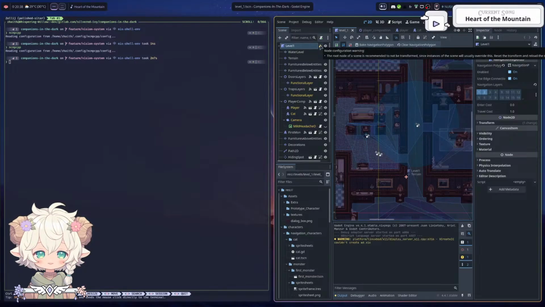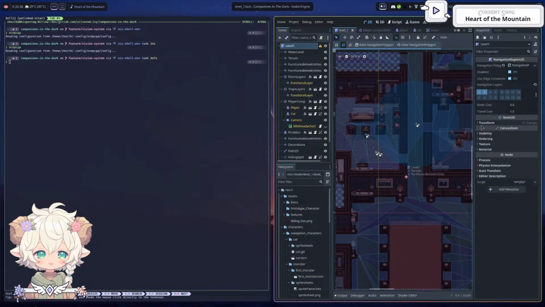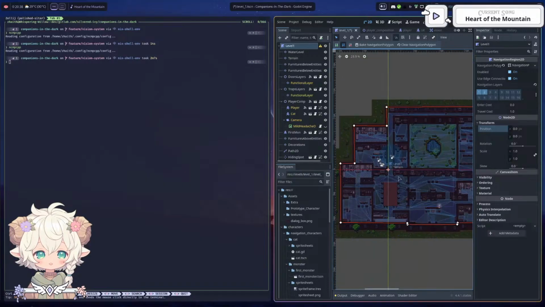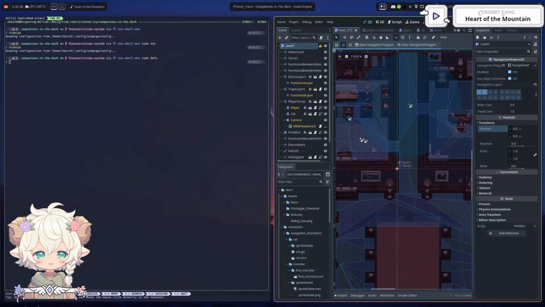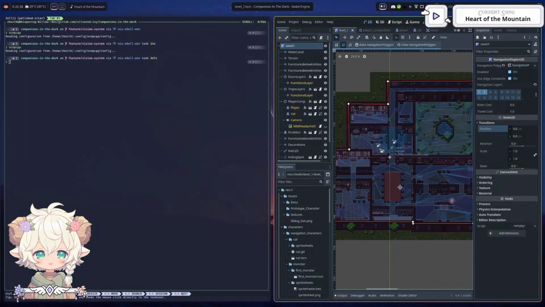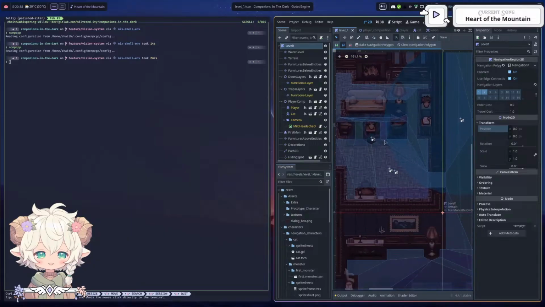So let's just shush these warnings. It's transformed. Yeah, why? Okay, I actually transformed the node, I don't know why, but okay, it's fine.